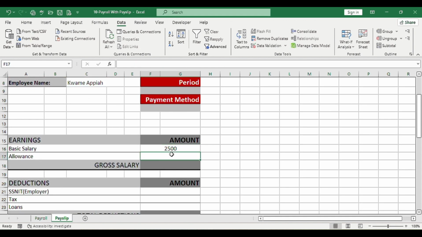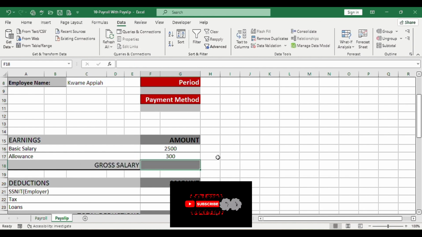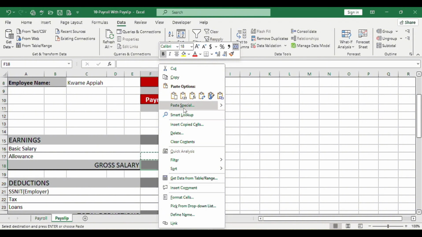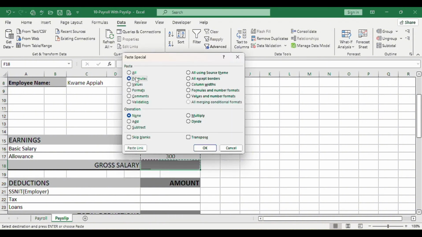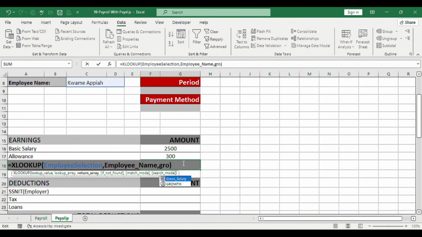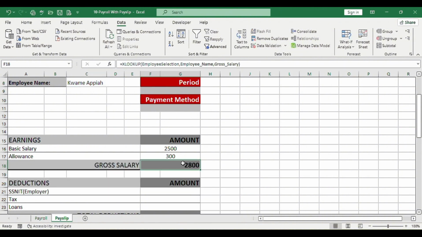Next, we want the allowance. So we can copy this and paste. Then change the basic salary. This time we are looking for allowance. We have the allowance. Let's copy this. And instead of just pasting it, let's right click, go to paste special, select formulas just to paste the formulas. This time let's change it to gross. So let's look for gross salary. Then click on enter. Then we have the gross salary.